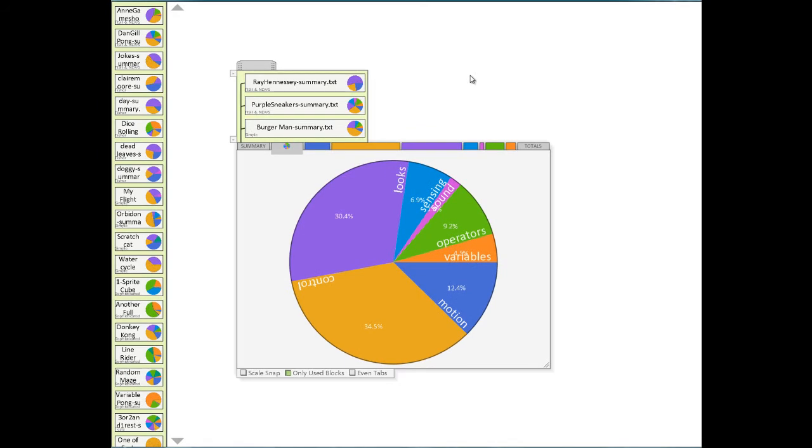Go play around with it yourself and see if you can find patterns between different types of programs. Happy analyzing!